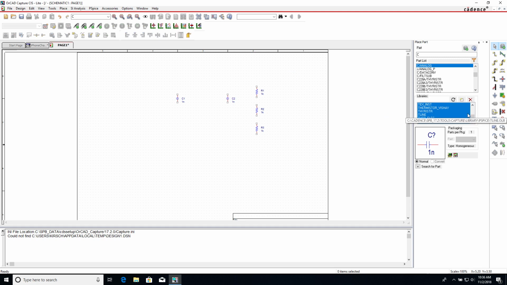Next, what we need is a ground. But before I place the ground, I will go with a voltage source. A voltage source of VDC, DC voltage source we get from the source library. So double click on that. Place it right there. Let's see if it shows up. There we go.